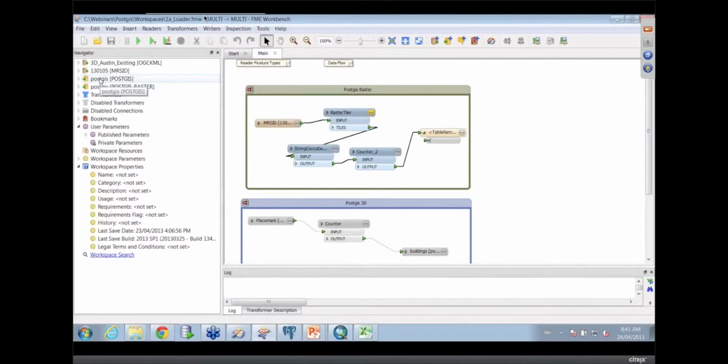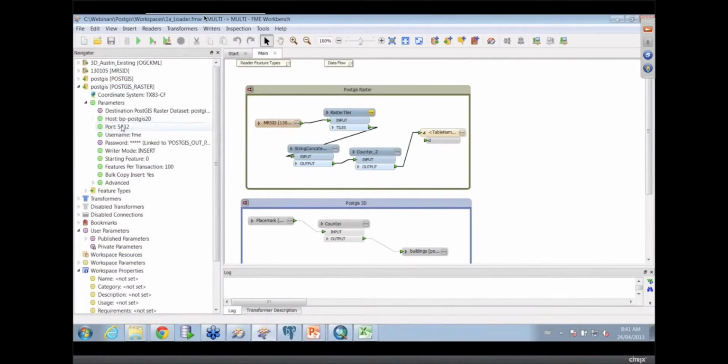So you'll notice over here on my navigator pane, I now have two writers for this workspace. A PostGIS writer that's for my 3D data, because 3D we handle just like we handle 2D, so it's no different. And a raster writer, which is my PostGIS raster. Very similar. They've both got setups for the connection files. And in fact, in this example, I've actually published the password parameter so that I only have to enter it once in this workspace, and it works for both of my writers.